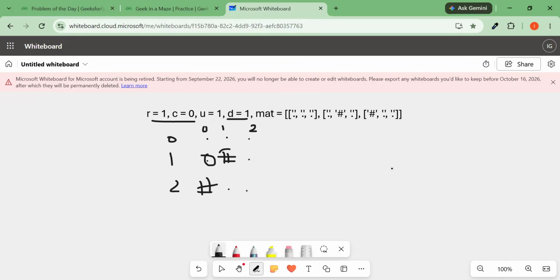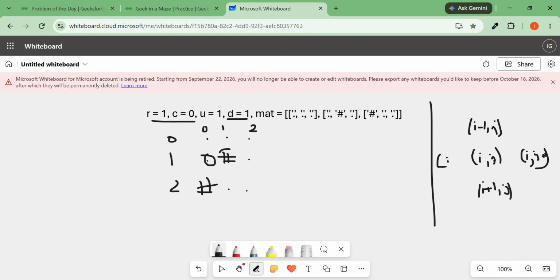Okay. So first of all, this is not related to this problem, but you have to understand this thing. If you are at any cell i comma j, what are the possible moves in the four directions? If you go upward, the row will be decremented, but the column remains the same. If you go downward, the row count will be incremented, but the column remains the same. If you go right, your row number will be the same, but your column number will be incremented by one. And if you go left, your row number will be the same, but your column number will be decremented. So it means i minus 1, j; i plus 1, j; i, j minus 1; and i, j plus 1.